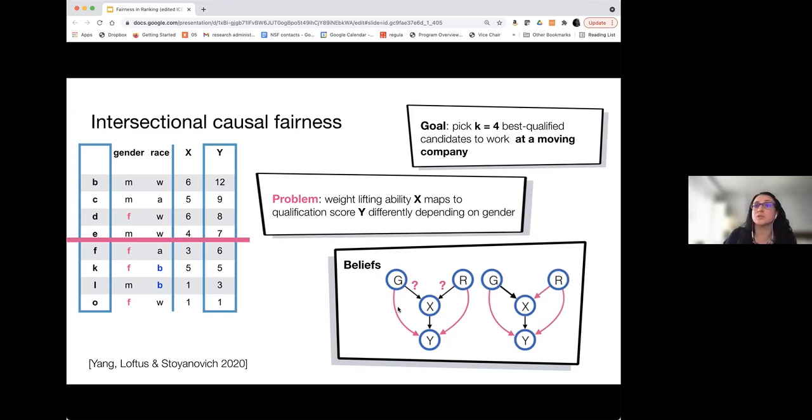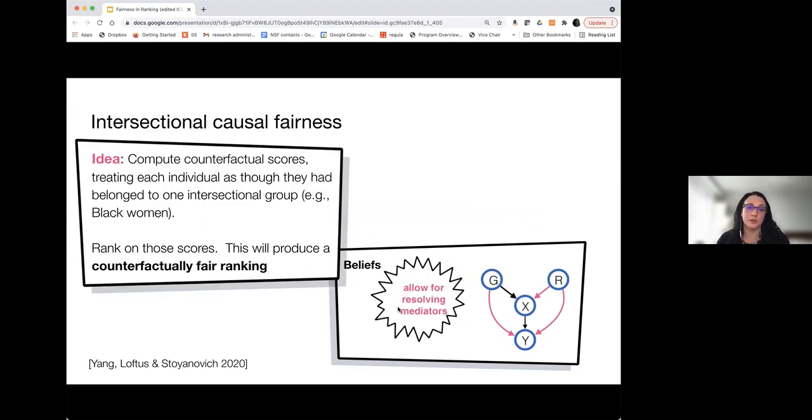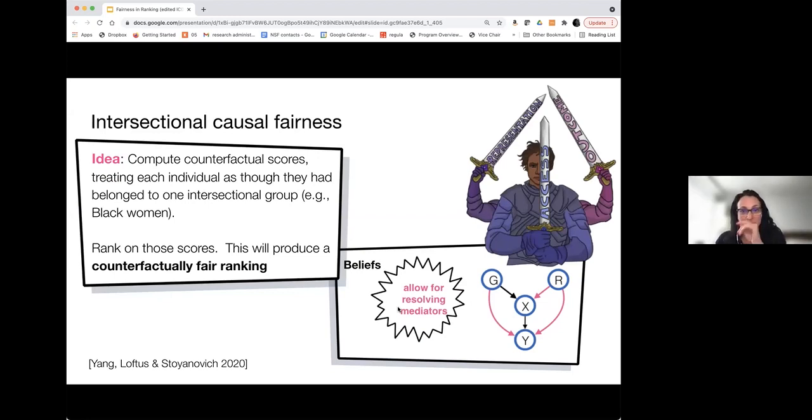In it, X is treated as a so-called resolving mediator for gender, but not for race, as denoted by the color of the corresponding arrows. Now, to go from our beliefs stated as a structural causal model to an intervention, we are going to compute scores for each individual in the data, treating each of them in the same way as if they belonged to a particular intersectional group. For example, Black women, the most disadvantaged group in our data, and then rank on those counterfactual scores. And I will not go into the details of how these scores are computed, but I'm showing them schematically here with this mascot who is a dark skinned Brienne of Tarth from Game of Thrones, who represents this very strong black woman whose score we are computing and assigning essentially to each data point.